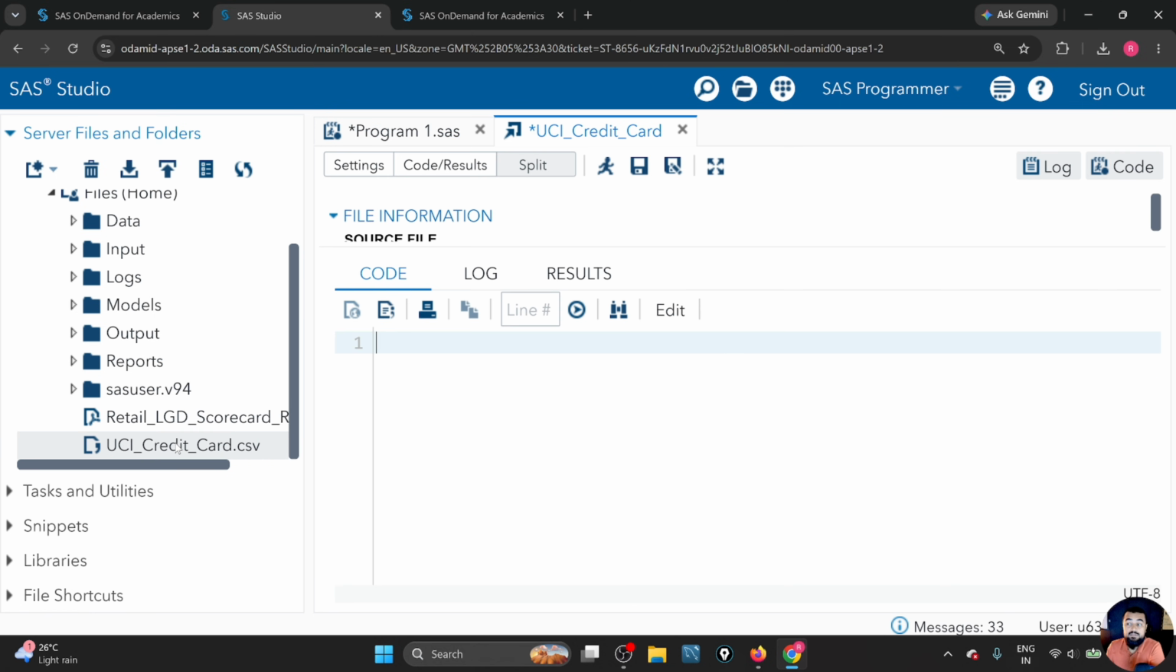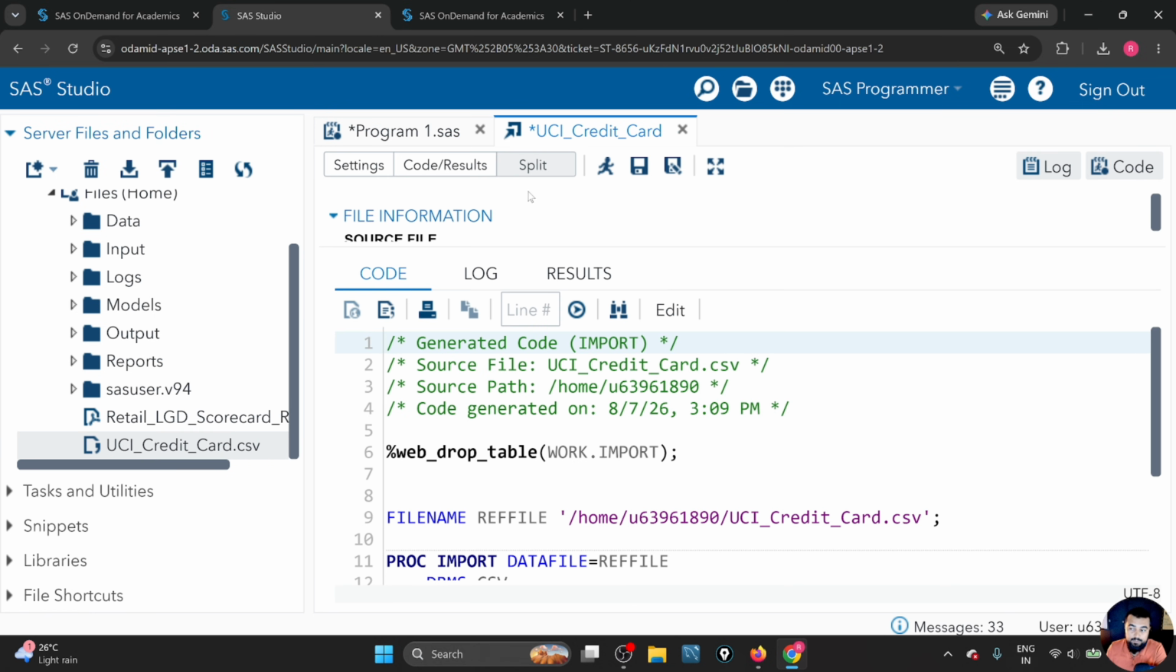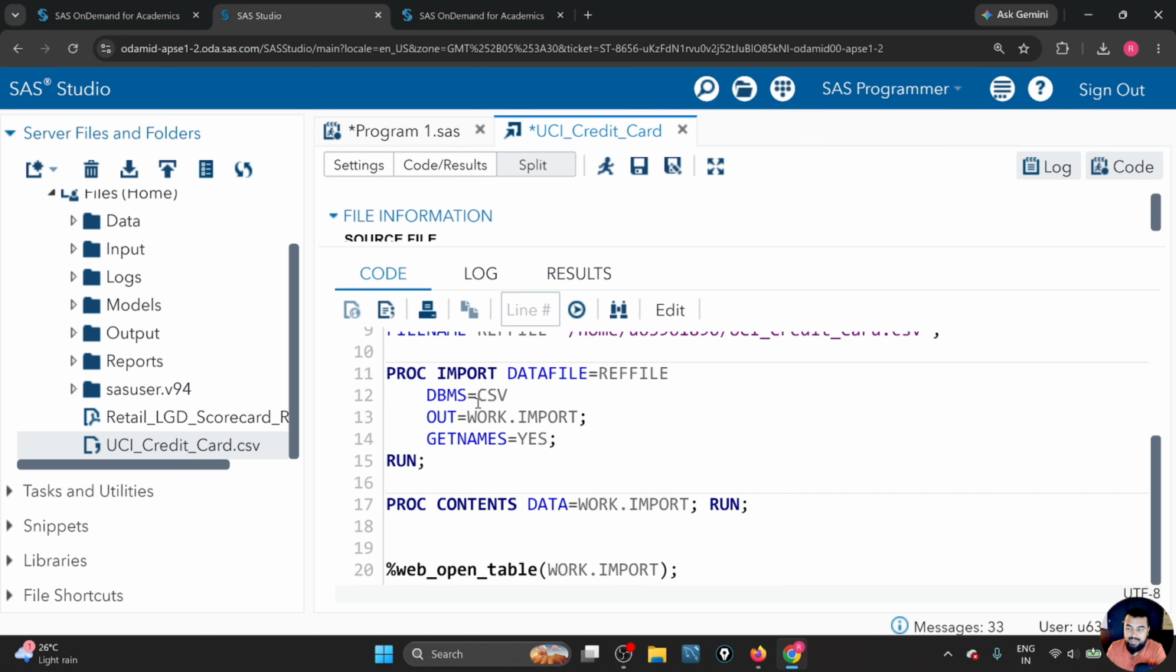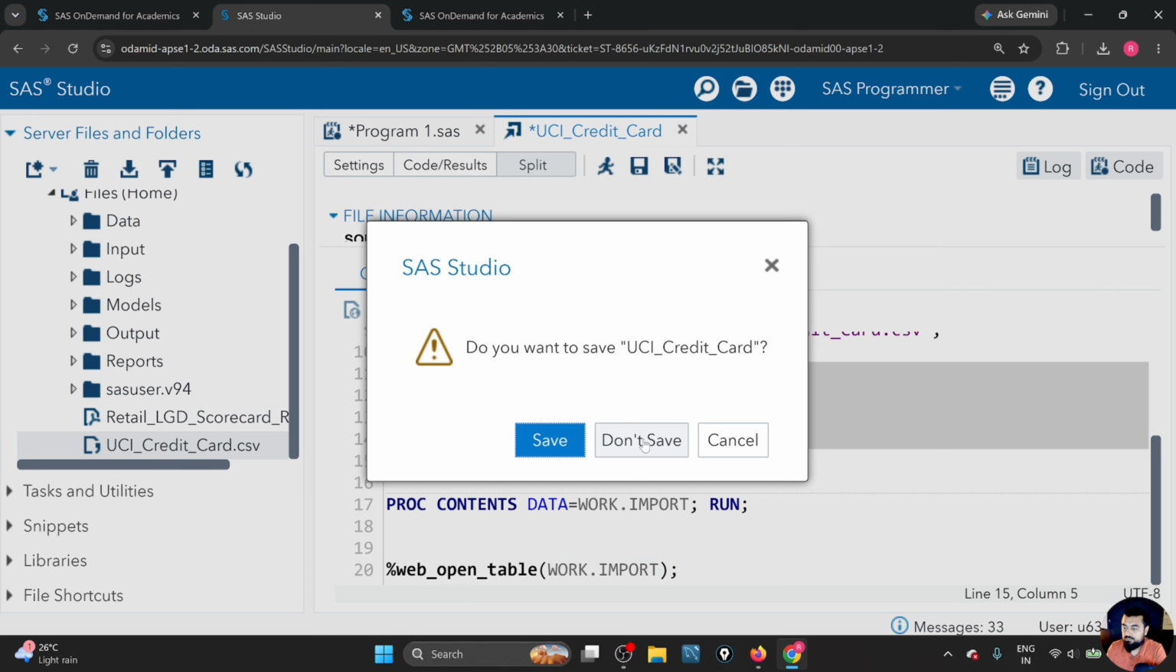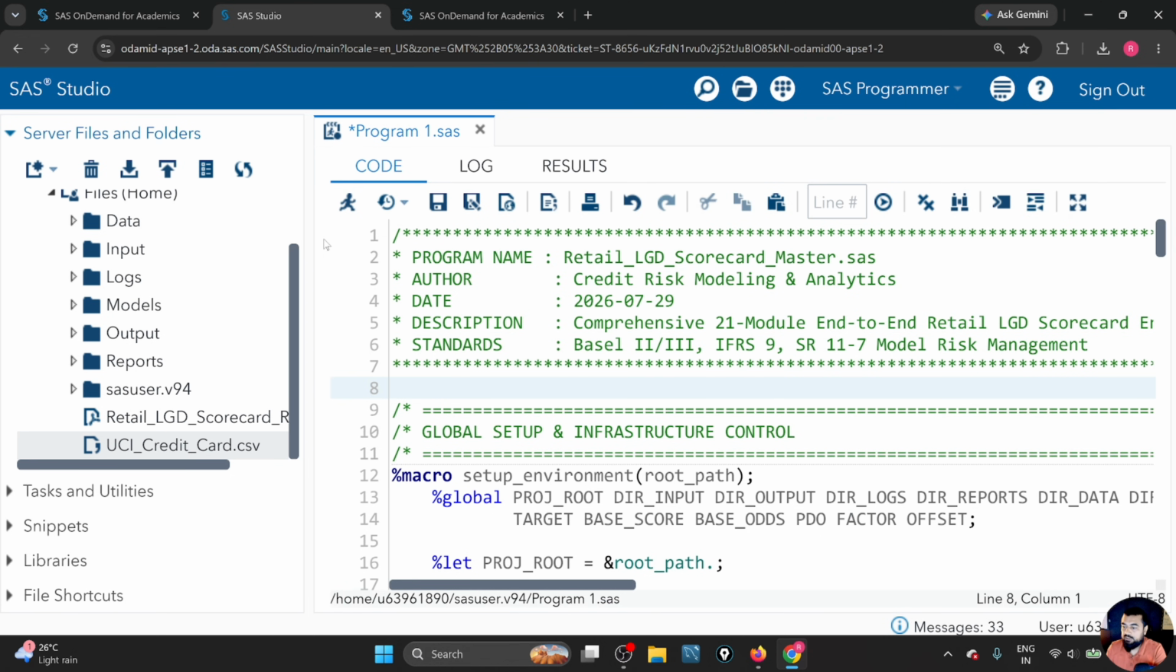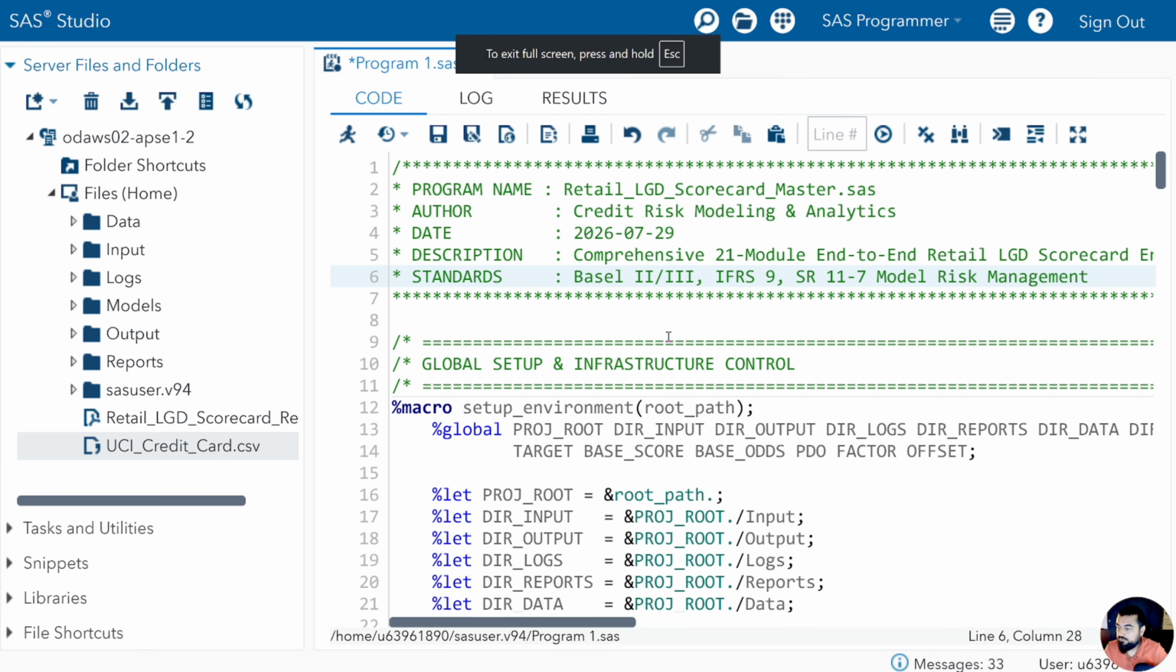Now we can open this file as well. This will open the SAS code which SAS has used on the backend. SAS has used proc import here. Now I'll close this, don't want to save. This is the code we will be using. Now let me put it full screen. I hope the visibility has improved.